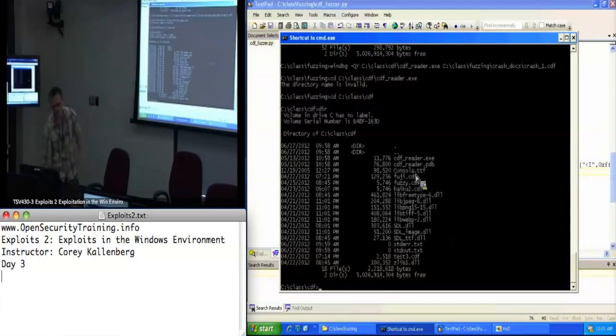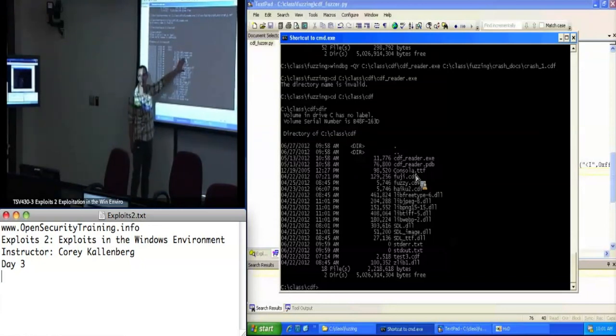There's this font file in that directory, consola.ttf, and it's using this to render some of the text. If that .ttf file is not in the same directory, CDF reader is going to crash, because it's going to try to load that font file and it's not going to exist. So you can move this around, but whatever directory you launch CDF reader from has to have that .ttf file in it, otherwise it's going to crash. Okay.